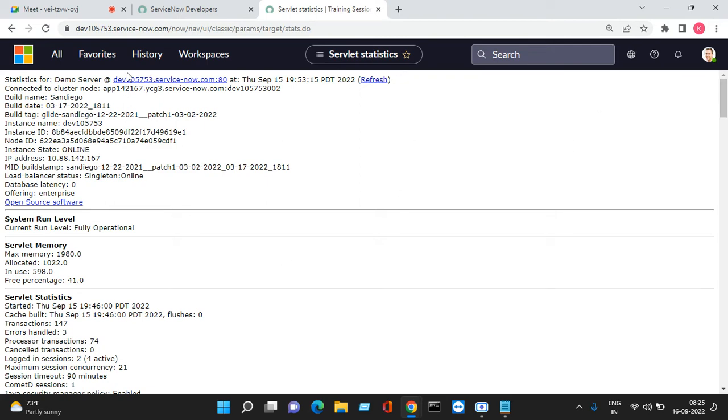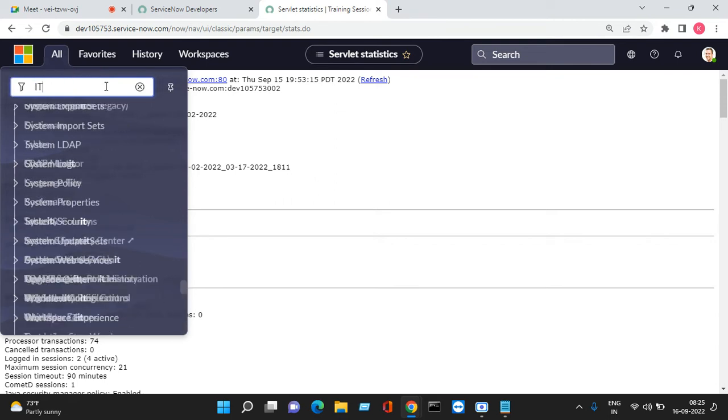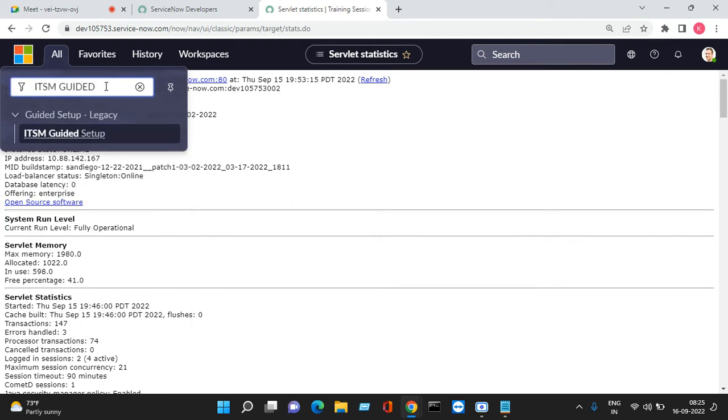So here I can see this logo, and I want to change it. Whenever you log in, by default it will be the ServiceNow logo, but since I have already used this instance, a different logo is there. If you want to change this, you can go to the ITSM guided setup.